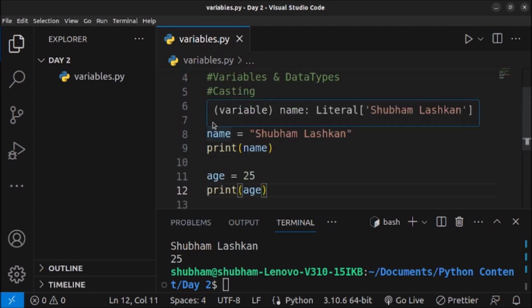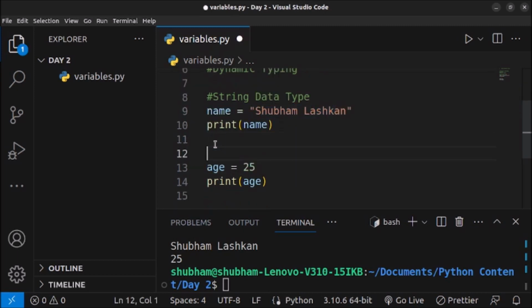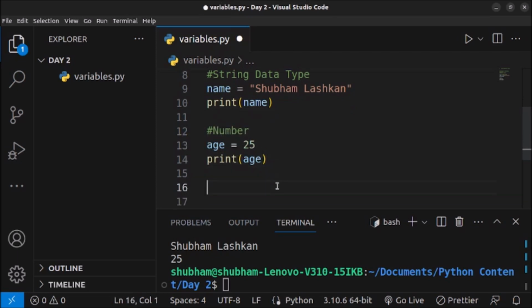Here we have added one variable which is of type data type text, or we say it as string. So it is string data type. So string is nothing but anything which is a text value. So here we are writing a complete text like characters Shubham Lashkan, and here the second is age which is of type number. So data type is number. Let's understand about the third data type, which is our floating point number. So what are floating point number?